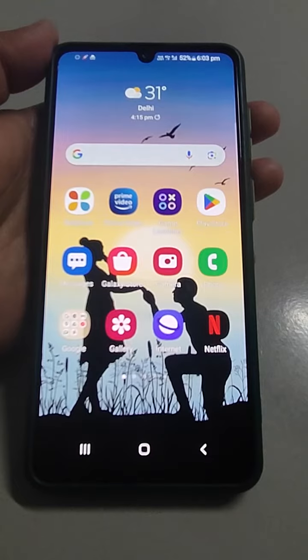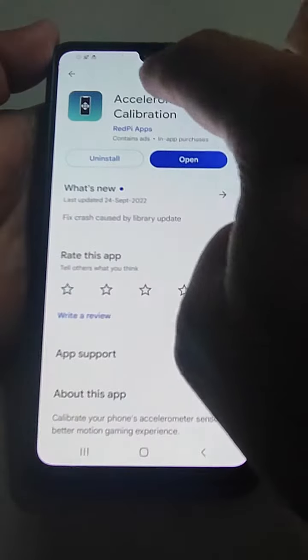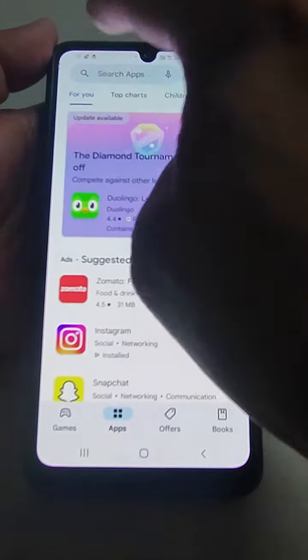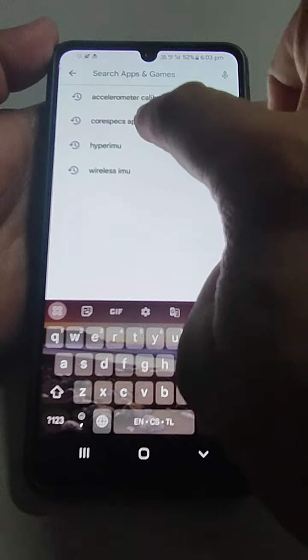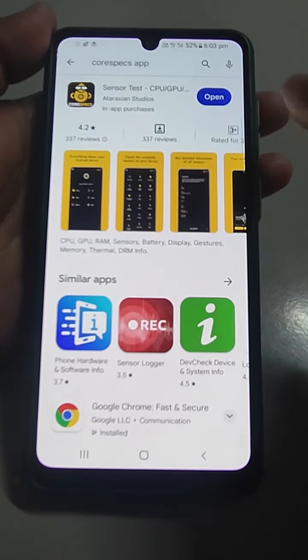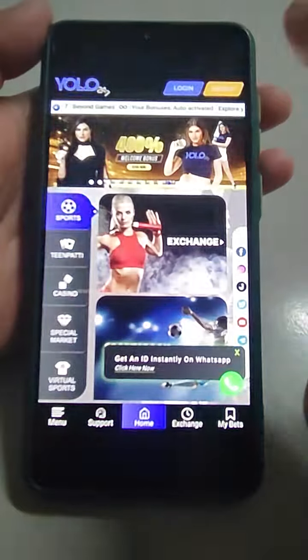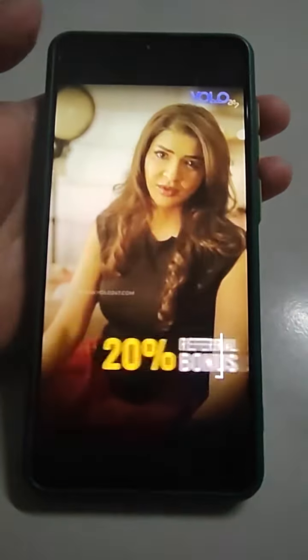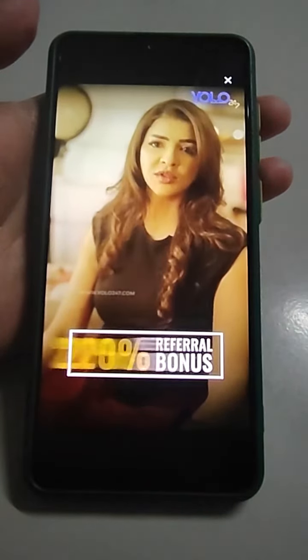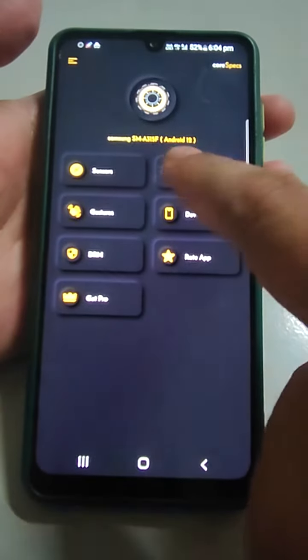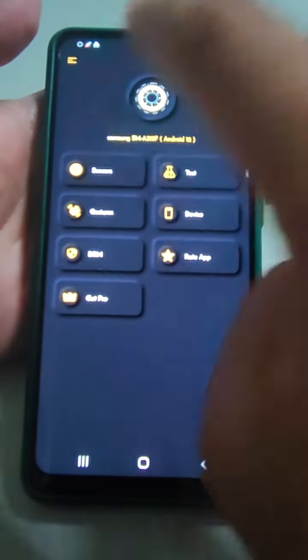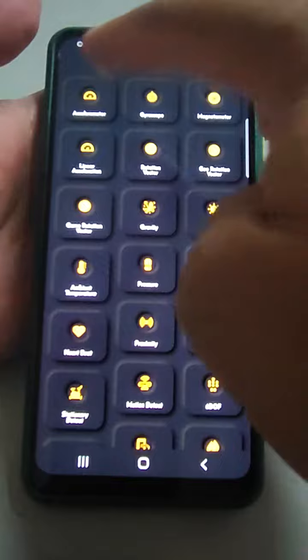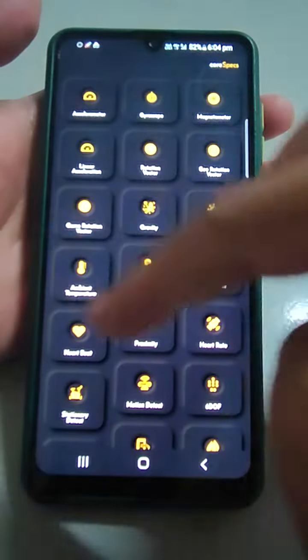Not wasting much of your time, quickly I will go to the Play Store and here just search for CPU Spec apps. Now I have already downloaded it. Just open it. An ad will come, and after the ad this screen will come. Just go to the sensors, and here you can find out the variety of the sensors.